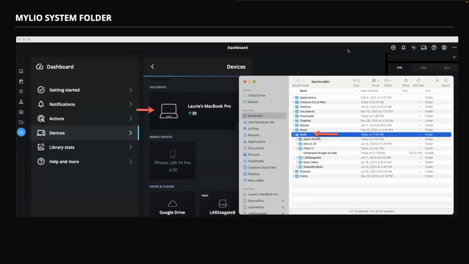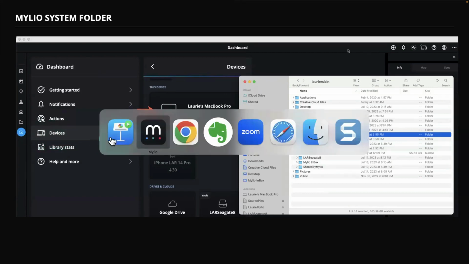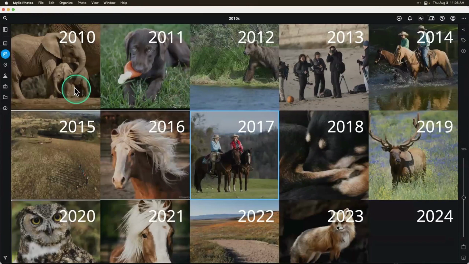And to let you know, when you go to install, Mylio Photos will store a system folder in the home directory on all of your different devices. We're going to go in, and I'll show you how my setup is. Yours may look different, but I'll give you an idea of how I set up mine. So I'm going to go into Mylio Photos here.